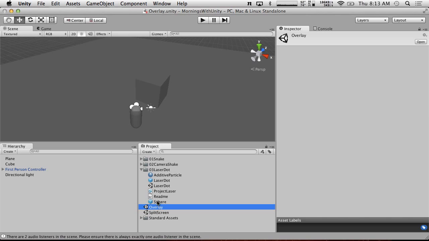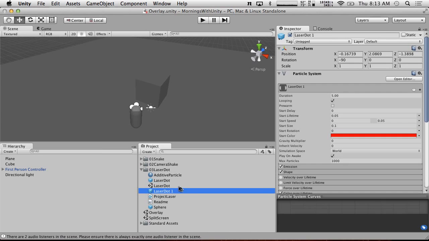So on our overlay one, what we're going to change is how the laser dot actually interacts with things. So I'm going to duplicate the laser dot as well, because we're going to be making some changes to it, and I don't want to mess up anything in the prefab. So we're going to call this laser dot overlay.